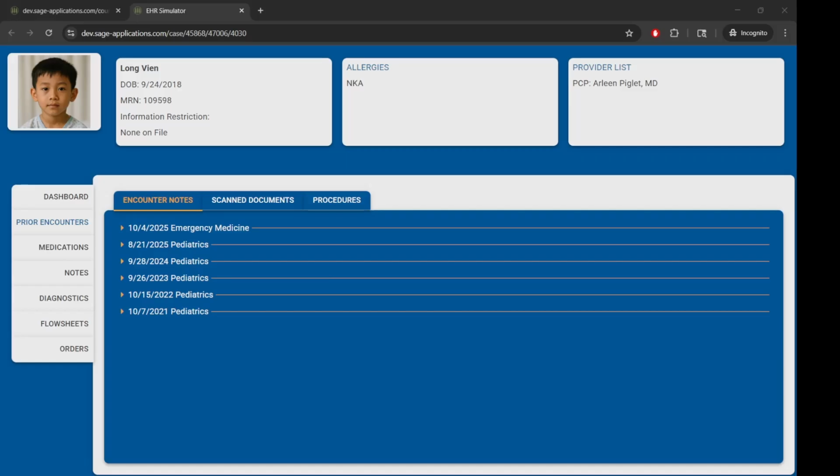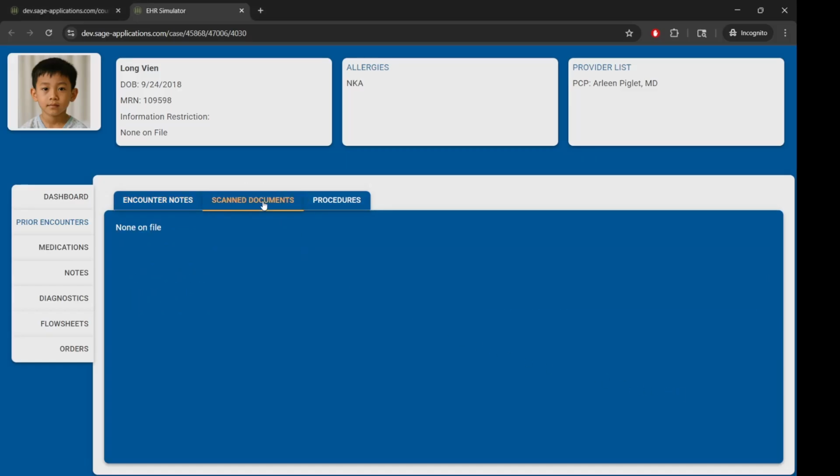The Scanned Documents tab includes any documents that might need to be scanned into the system, like consent forms or release forms to disclose health information. For example, if a patient needs a blood transfusion, you would want to check the Scanned Documents section to see if there is a signed transfusion consent form on file.